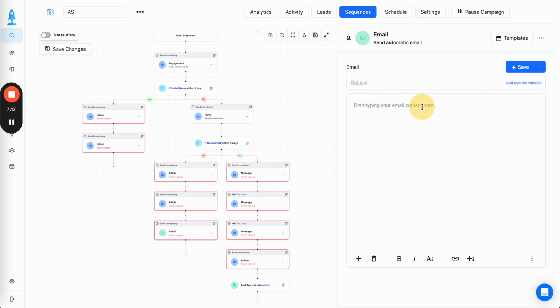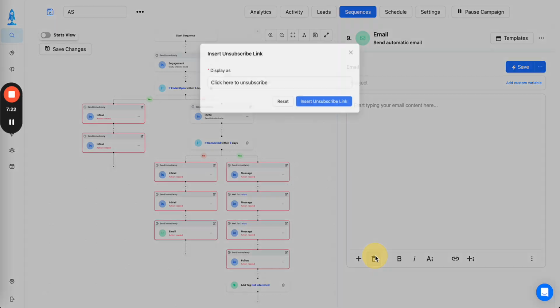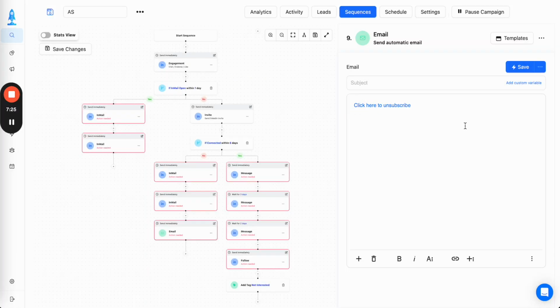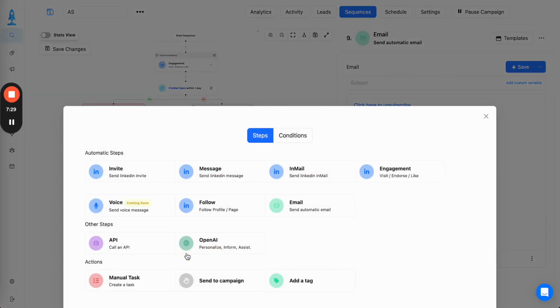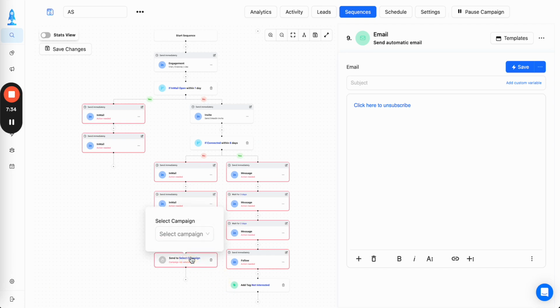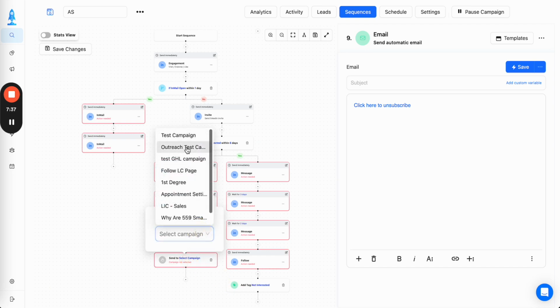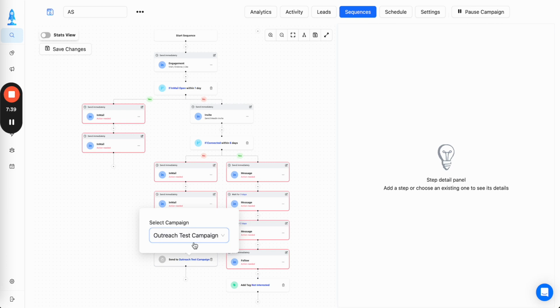In case we want to add an email step here, you can put the subject line here and the content here. We also have the option to use placeholders or custom variables, or you can also add an unsubscribe link. Then we can have a send to campaign option here, where we can push leads to different campaigns. This is specifically for those cases where you have warm leads already available, and you may have a campaign running with specific messaging. You may want to add them to that specific campaign.